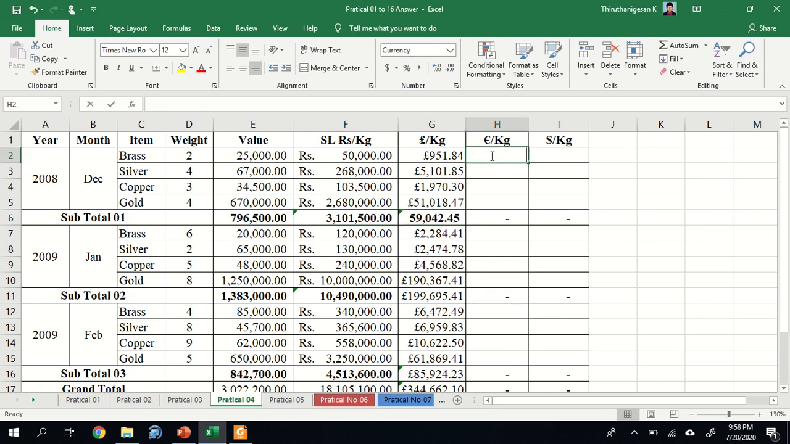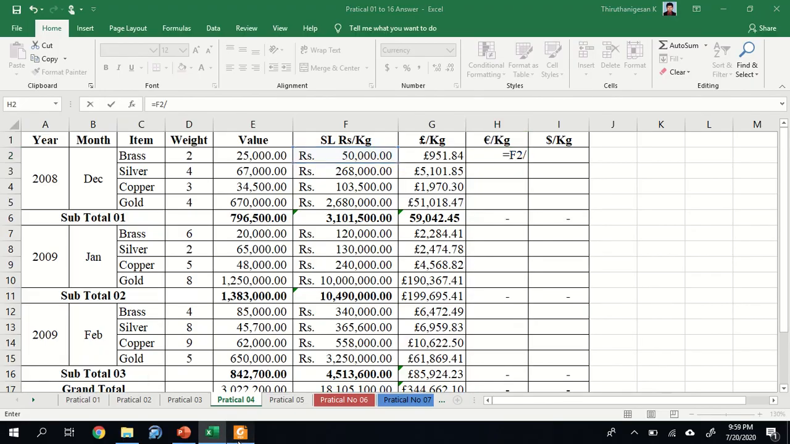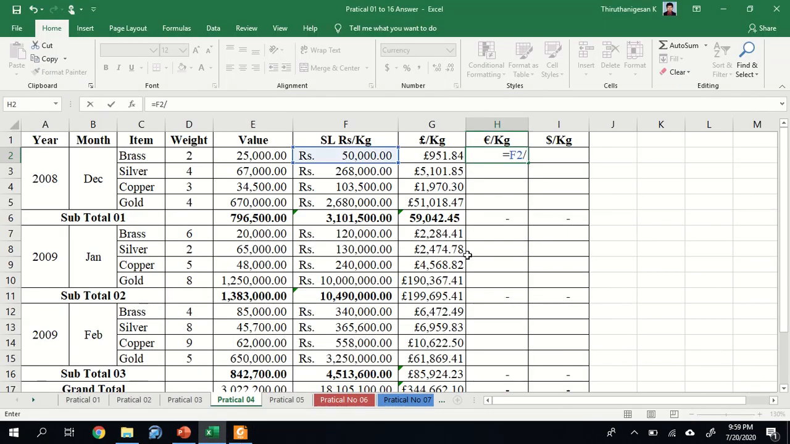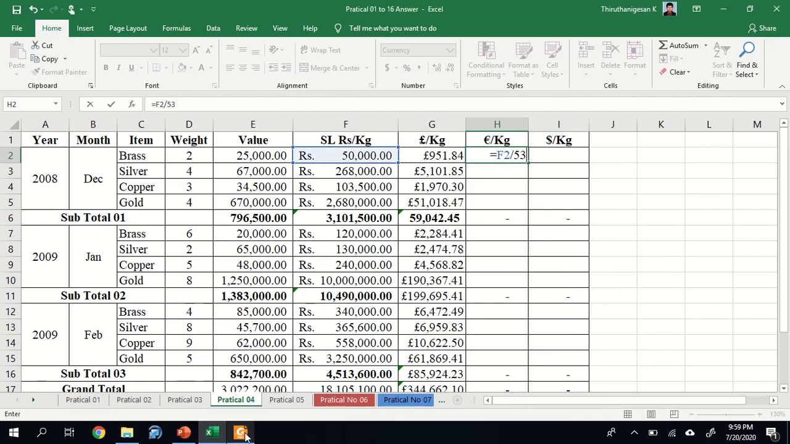Euro equals the Sri Lankan value divided by the given euro value, which is 53.53, 52.53, enter.